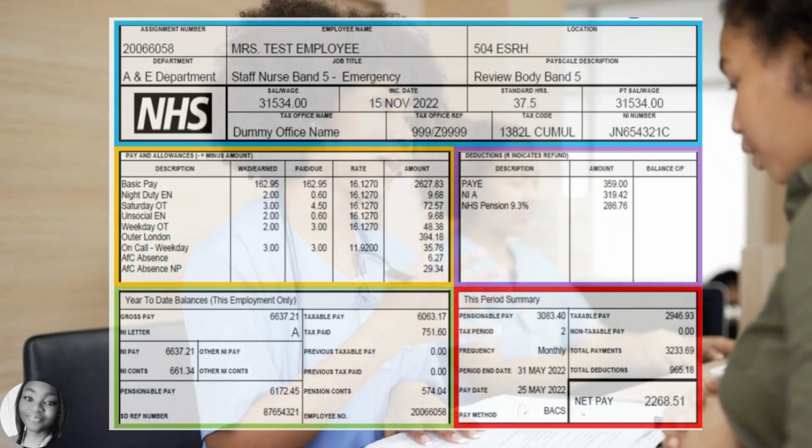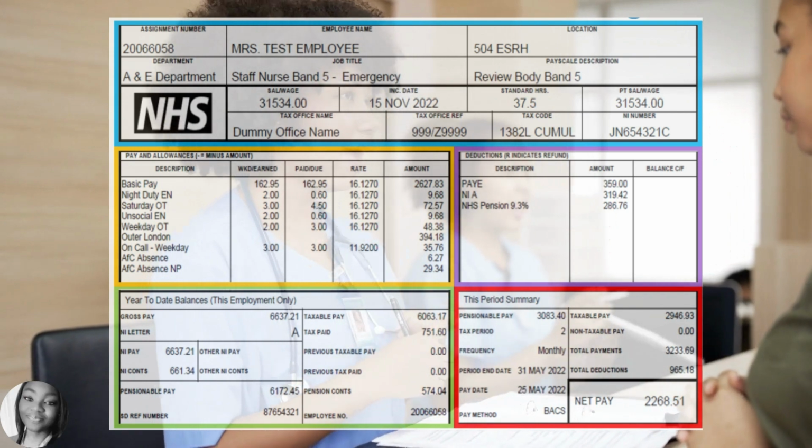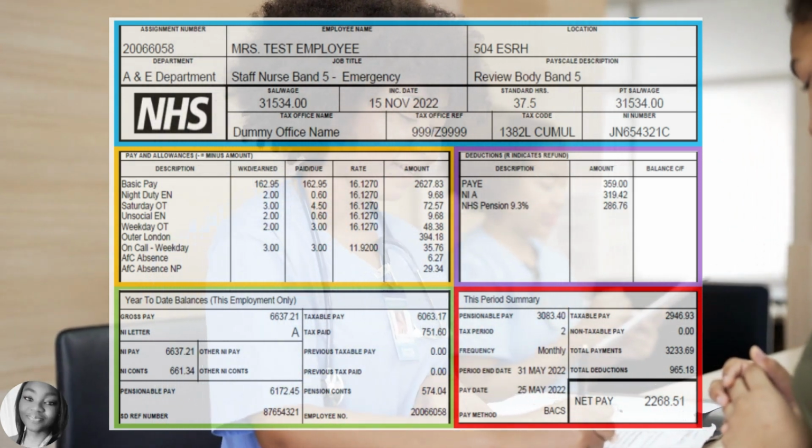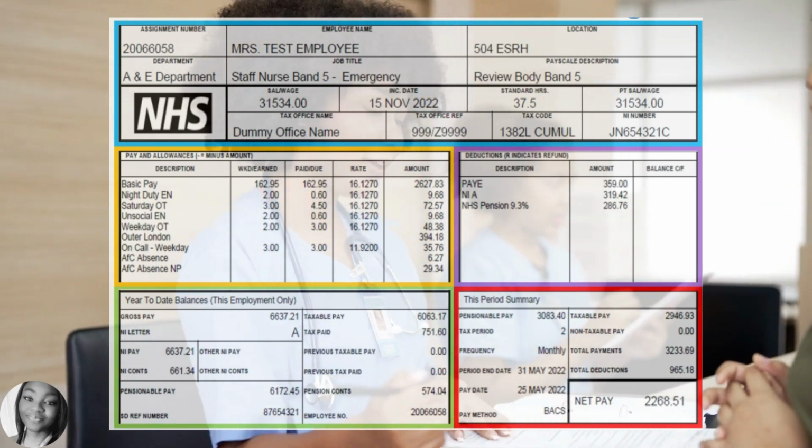This is going to be a step-by-step guide. Therefore, I am going to break down the payslip into various sections. But before we get into the nitty-gritty, let's take a moment to understand what a payslip actually is.